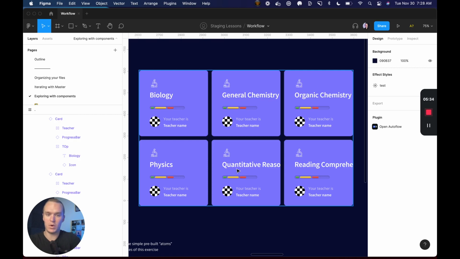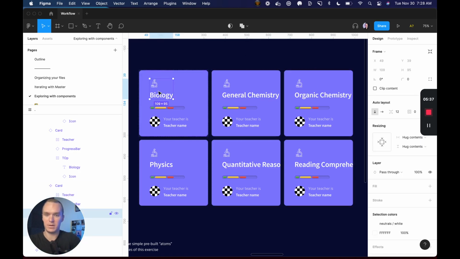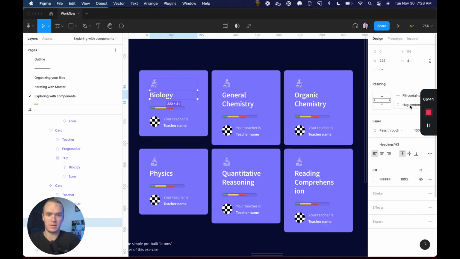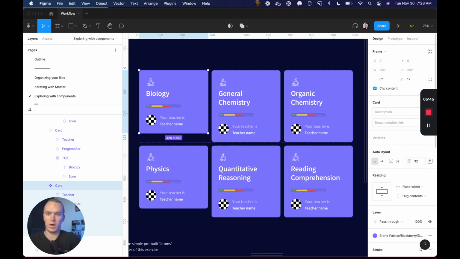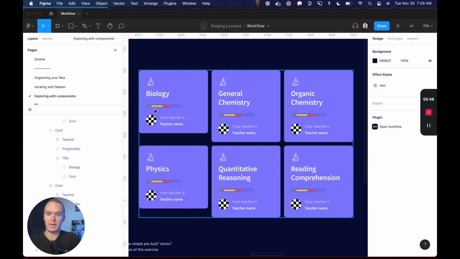So right away, I know I need to have some kind of a fill container up here. I'm going to set this text to fill container. Okay. Let's change the padding of this whole card to be 32. And so I'm running into a little bit of an issue here with the names.